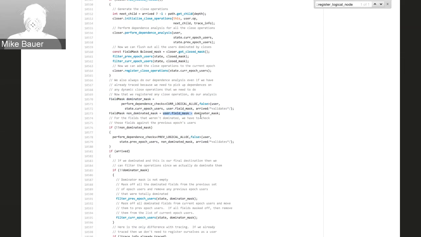So you can see we're using our first example of a field mask operator here. We're taking the field mask for our user, then all the fields that we're requesting privileges on, and we're subtracting out the fields that we know we dominated, and we're getting back a new field mask, which says that this is the non-dominated mask. So these are the fields which we didn't dominate, and therefore we're going to be joining the current epic set of epic users for that particular field.